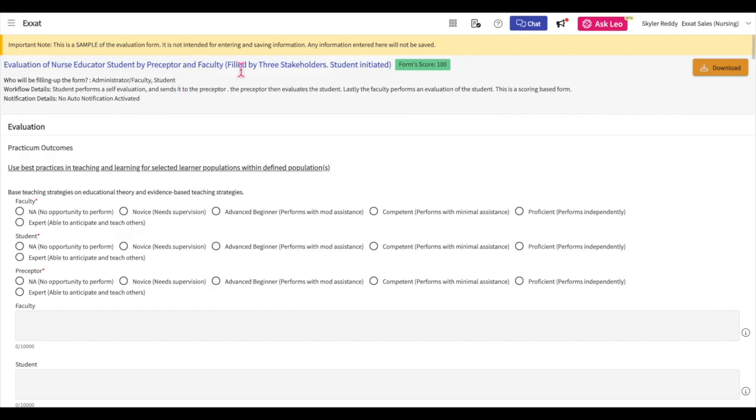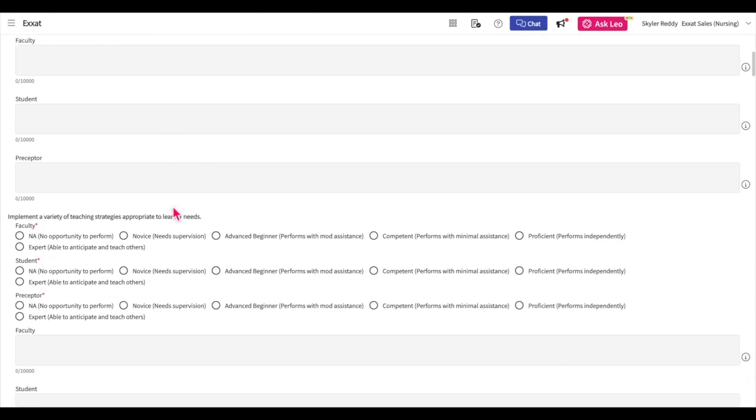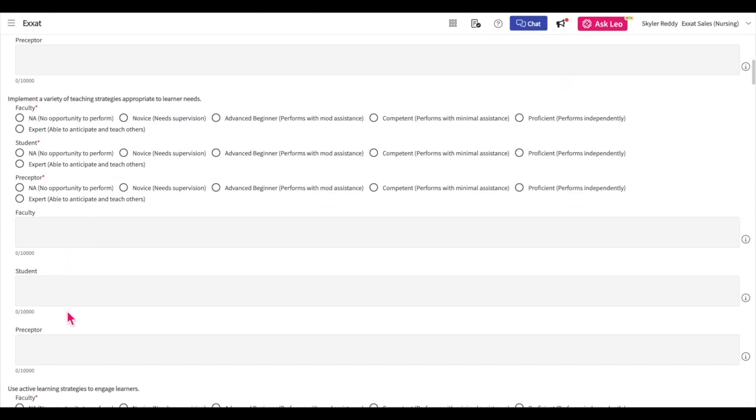Next to the form name, at the top of the page, you may see a green box containing the form's score. If you see this box, this indicates that the form is scoring based, and therefore, if you choose for this form to contribute to the student's gradebook, the score on this form will contribute to the student's gradebook score. Below the form name, you can view the portions of the form which the various stakeholders fill out as a part of the workflow of the form.